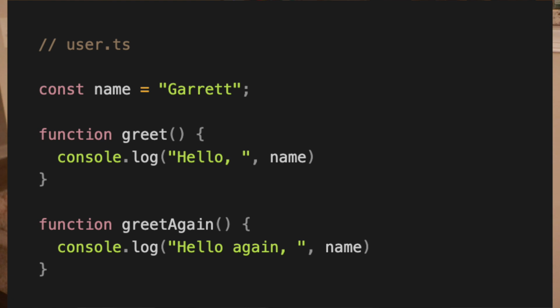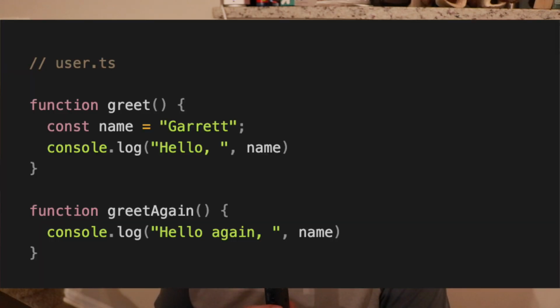But then if we go down one example here, what we'll see, again, rewriting that file, but then moving the name constant into greet. So now it's no longer in module scope, which means that greet again won't be able to access it. If we run greet again, we'll run into an error. And this is what module scope is.